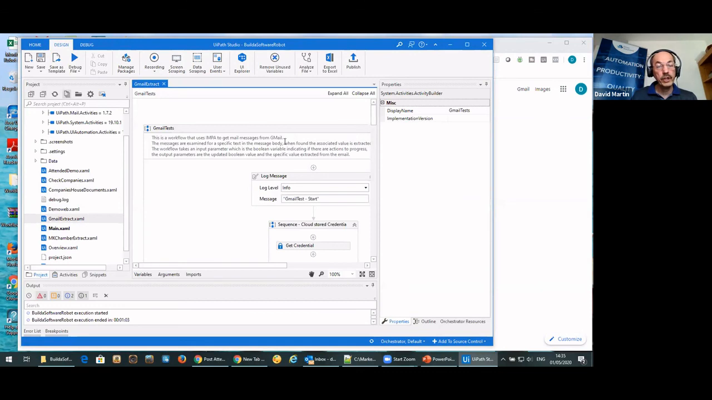I've got Gmail. Oops, somebody else just tried to join. I've been ignoring them for a couple of minutes, so just let them in.